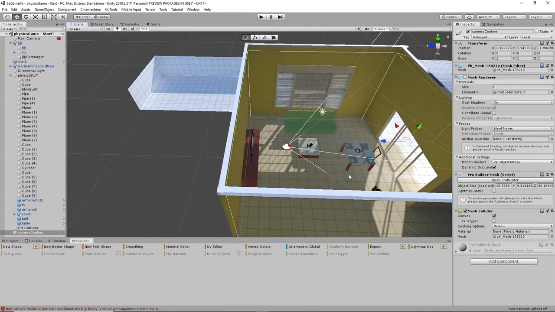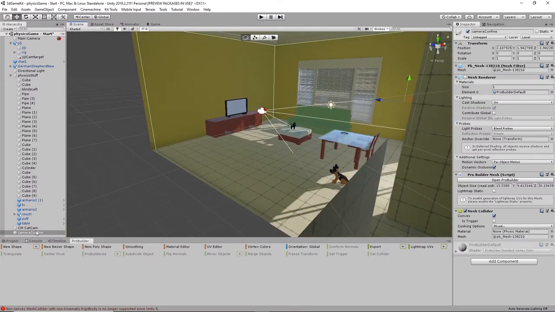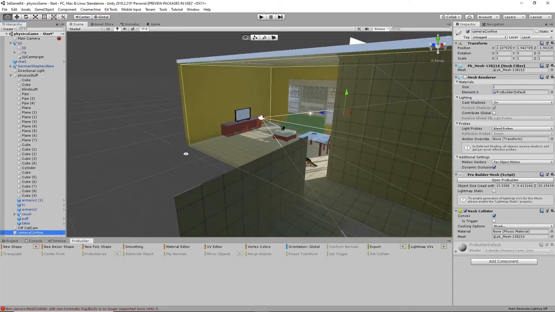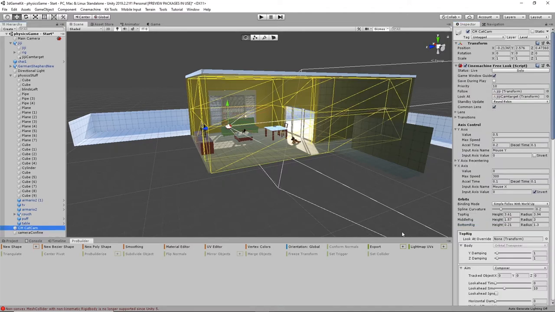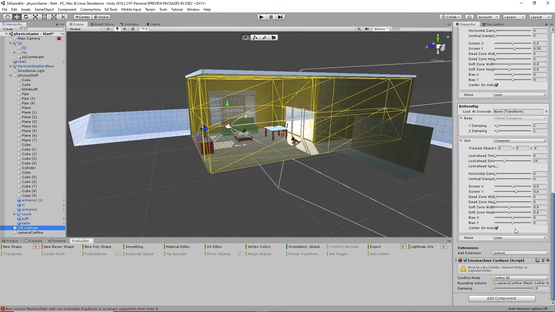What am I putting on level that's causing it? So this is the camera confine. It's got this mesh collider with convex. There's nothing there, and it's set for level. The cat cam must be a box collider, sphere collider, or capsule collider. That's what's causing the problem. So it doesn't work with this mesh. So I can get rid of this.